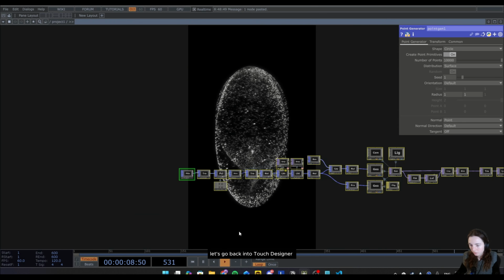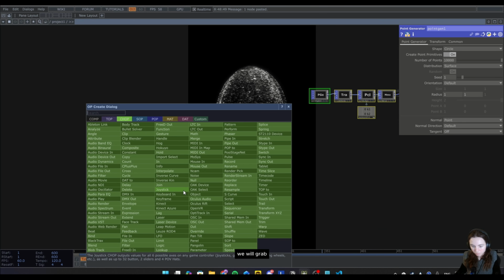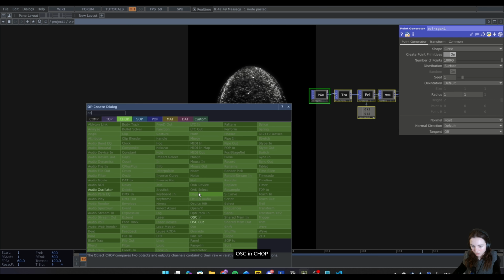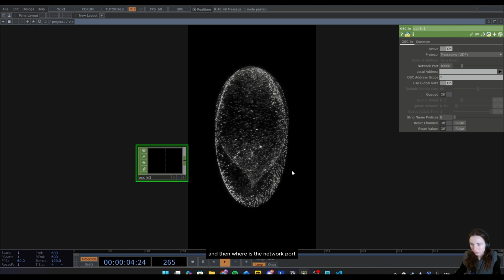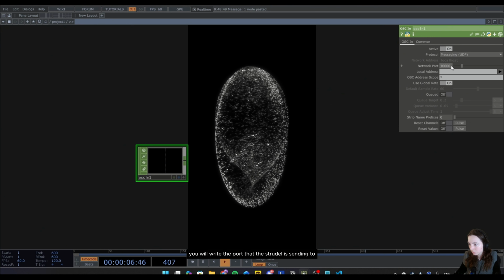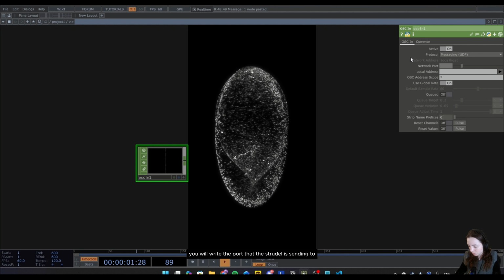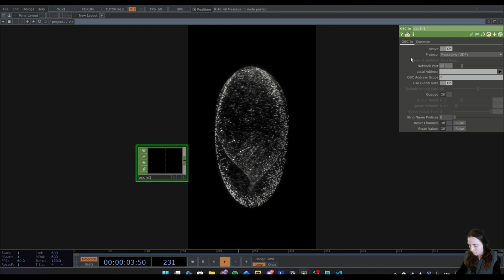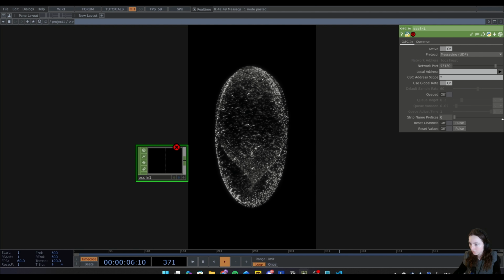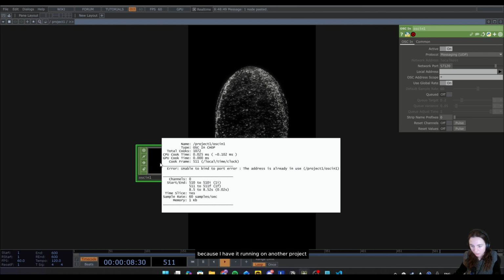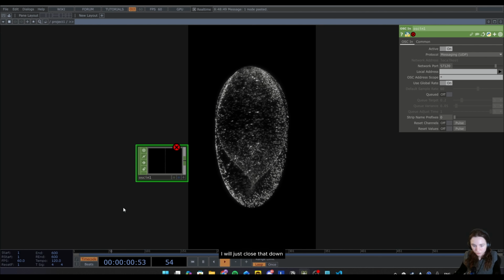Let's go back in TouchDesigner. We will grab an OSC In CHOP, and then where it says network port, you will write the port that Strudel is sending to. I have an error because I have it running on another project. I will just close that down.